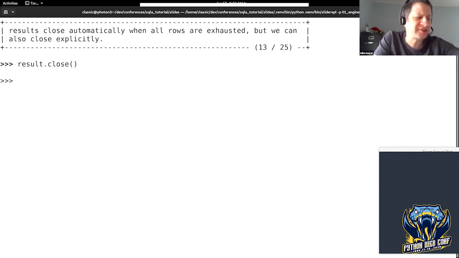The result object actually has a cursor inside of it. So it does have a resource that can be closed. The result normally closes the cursor automatically in almost all cases. You normally don't have to call result.close. But it's there in case you're doing something like cutting off your results, which you wouldn't normally do.